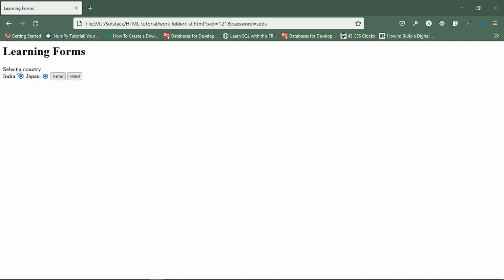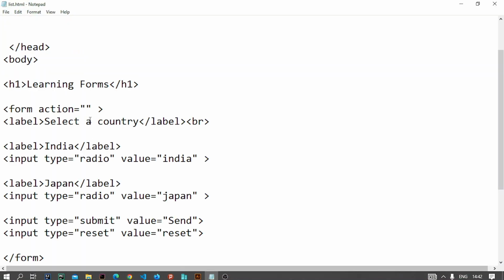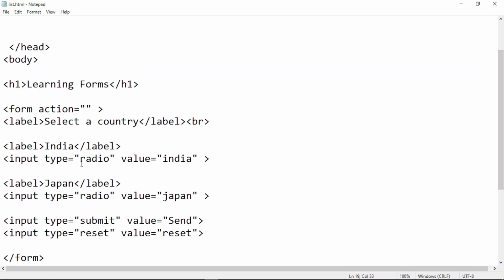If you don't specify that, or if we have different names for different inputs, so in the earlier one we were giving every input a different name, but whenever you are creating a radio button, you should remember that you always have to keep the name of all the radio inputs the same. For example, I can write country here. So this name will allow us to select only one radio button, not more than one.